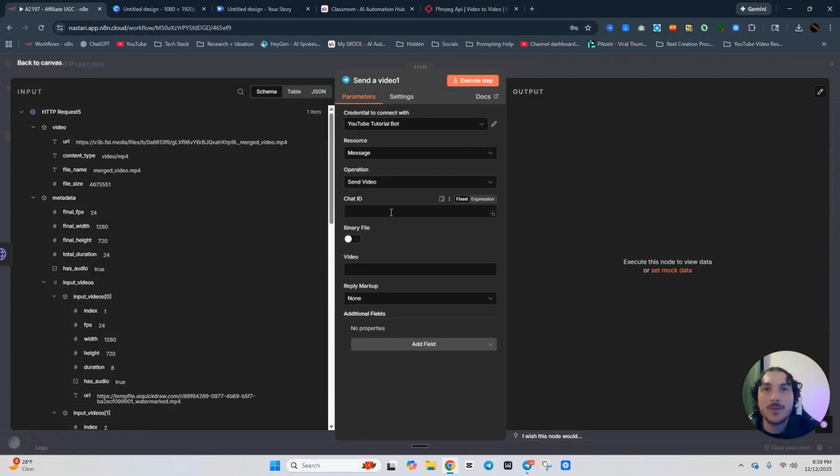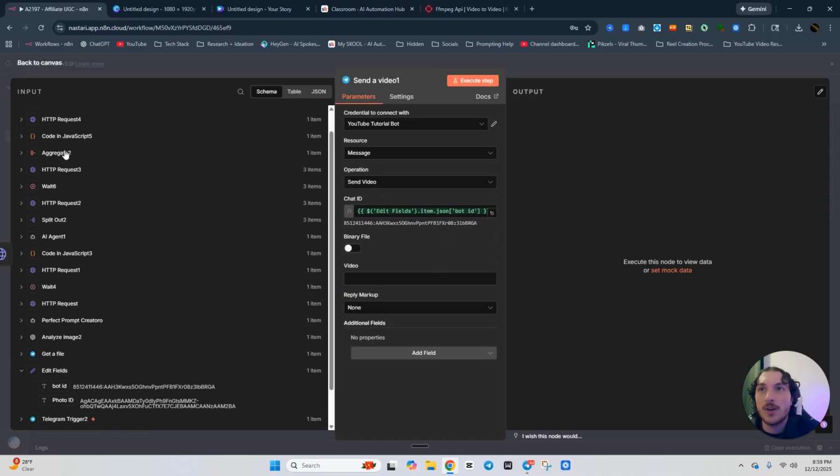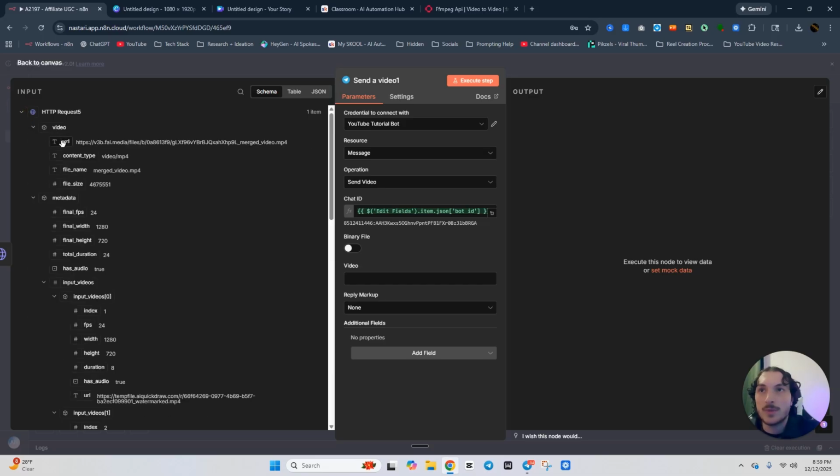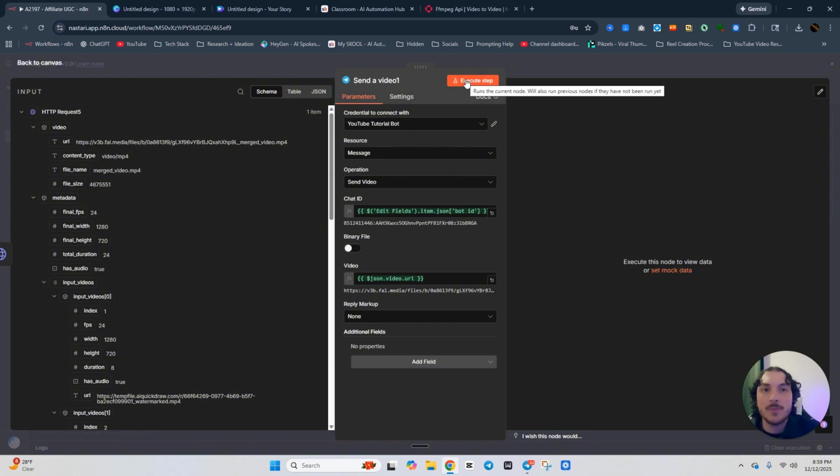And for the chat ID, we can come all the way back to the beginning where we had that first edit field, we're going to put that bot ID. And for the video, we're going to grab that last URL, which should be right here. And now if we click execute step, it should send to our Telegram.